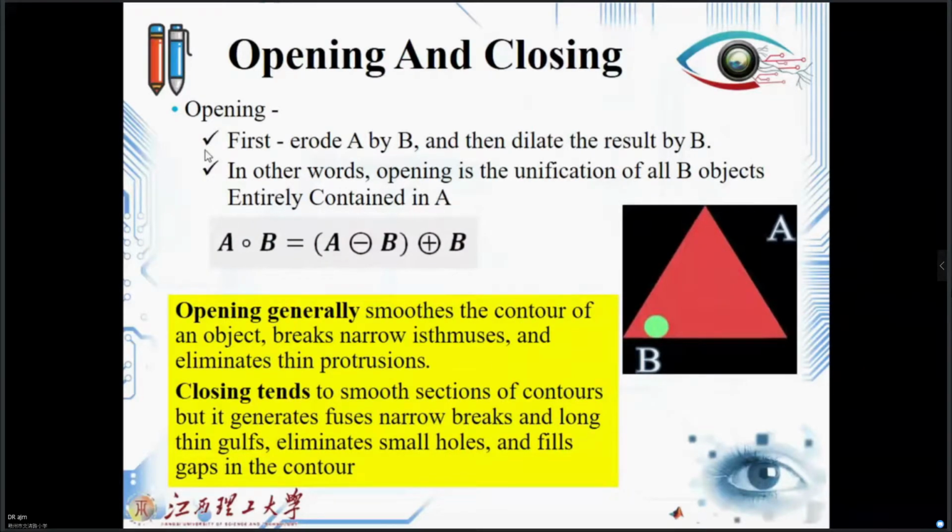Let us go deeper to see what opening is. Opening is a step like this. First, it will erode A by B and then dilate the result by B. If I want to show it, I can show it like this: erode A by B and then dilate with B. In other words, opening is the union of all B objects entirely contained in A.